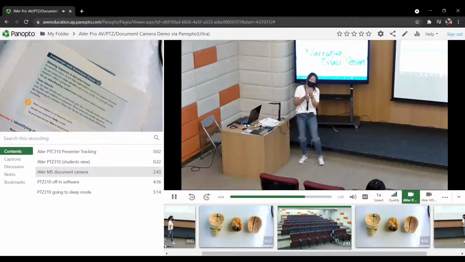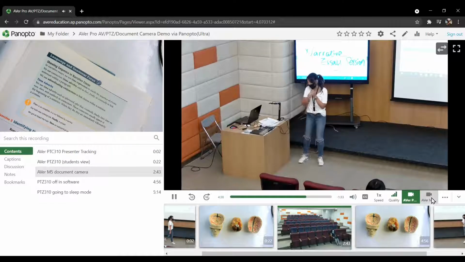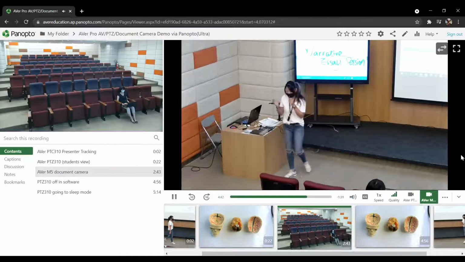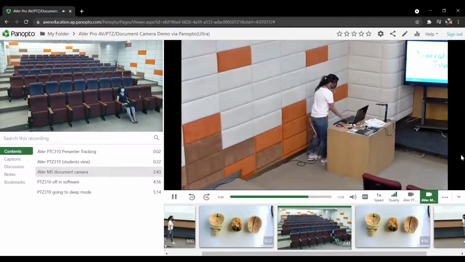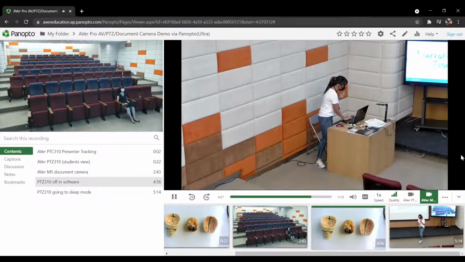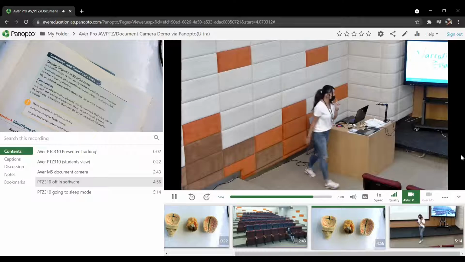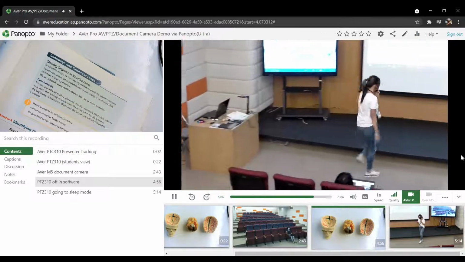In this scenario, I suggest you turn on the sleep mode of the camera. How does it work? It basically works with any software you're using. Right now I'm using Panopto. I'm going to finish my class. I'll take the PTZ student camera as an example. What I need to do is just turn off or close my PTZ camera in the software. So let's go back and check it out.